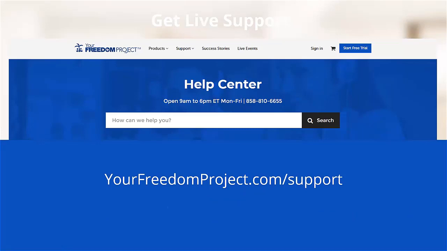And again, to get to the Help Center, that is yourfreedomproject.com/support. I highly recommend bookmarking this page to your browser. It's really handy to have bookmarks so you can get to it really quickly without necessarily having to sign in all the time. Then you can just get teleported right here. It's cool how we can work on the internet and just get teleported around.